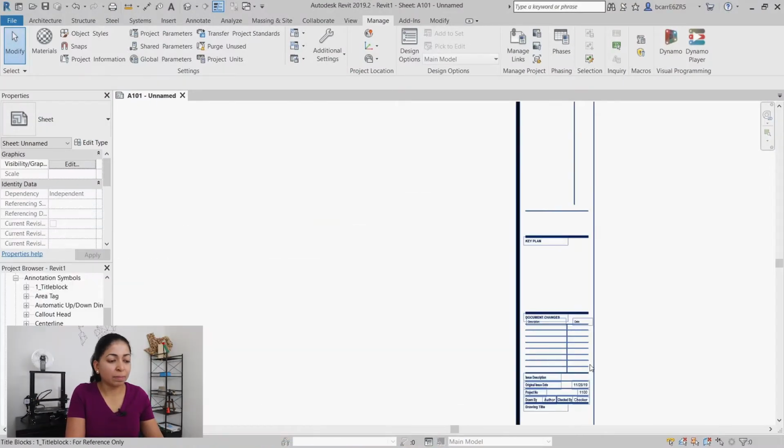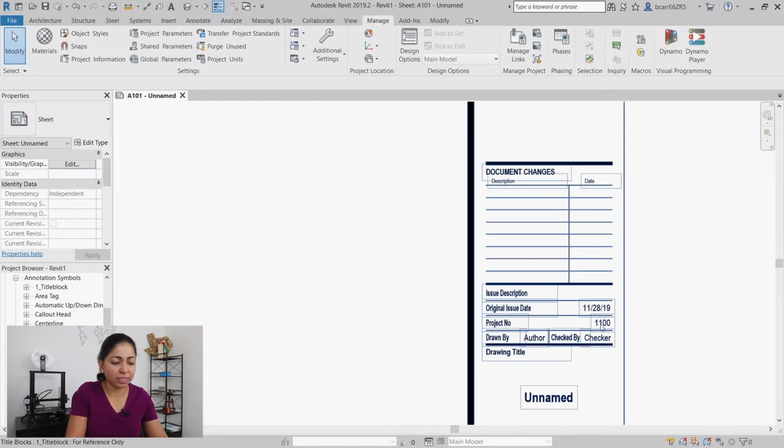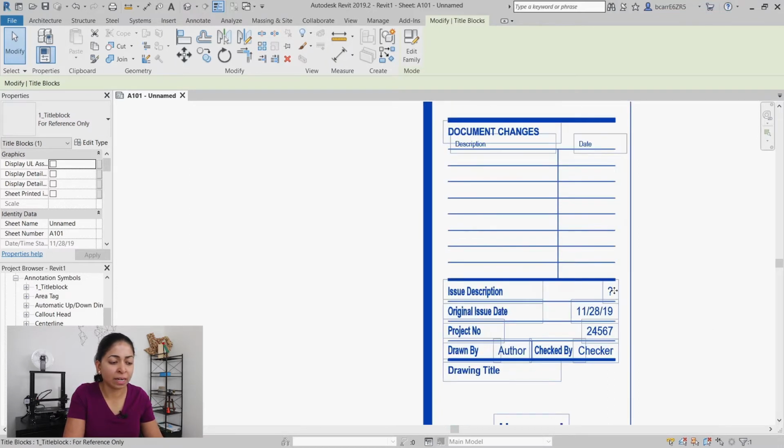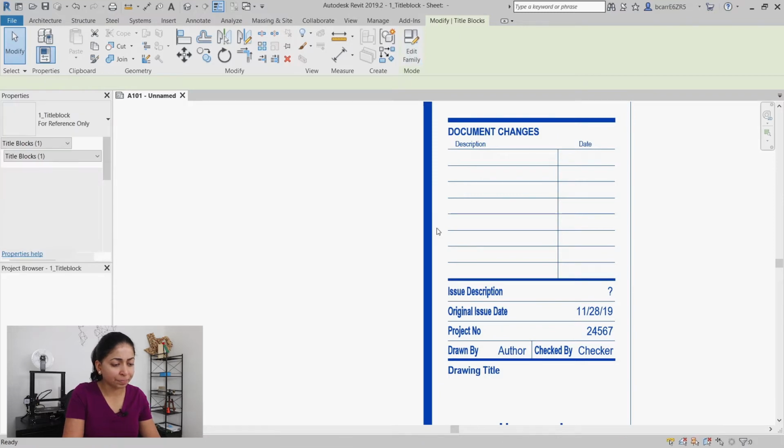So here's a title block that I have from one of my projects, and you can see I can edit the project number, change it to whatever I want. I can edit the original issue date, but I just can't edit the issue description. It's just a question mark. So what I'm going to do is go into the family and edit that.